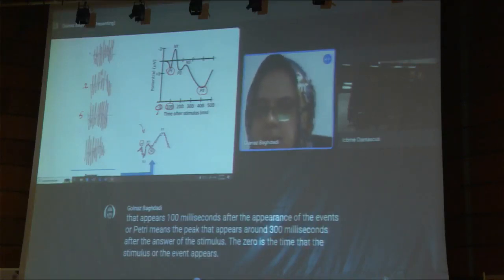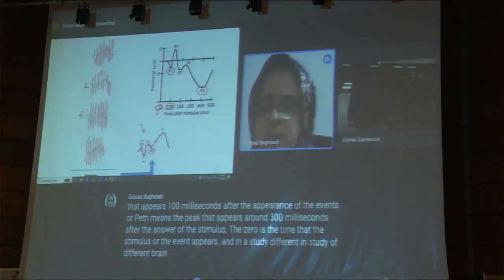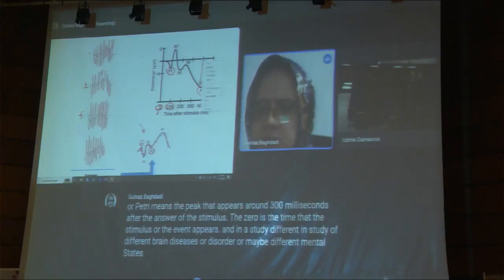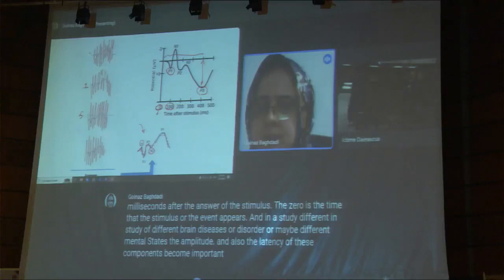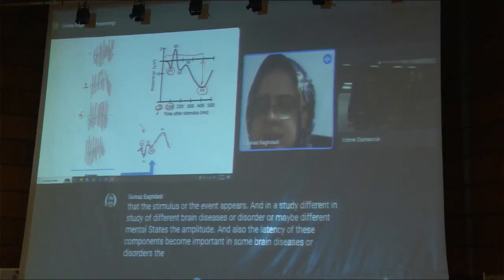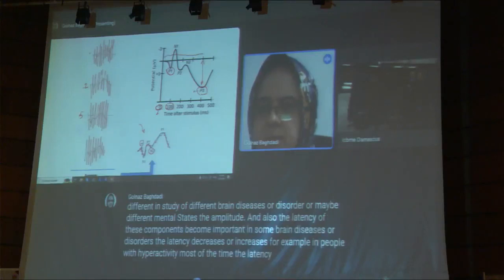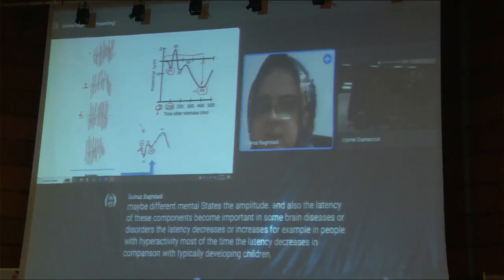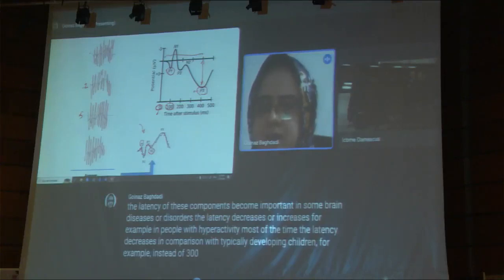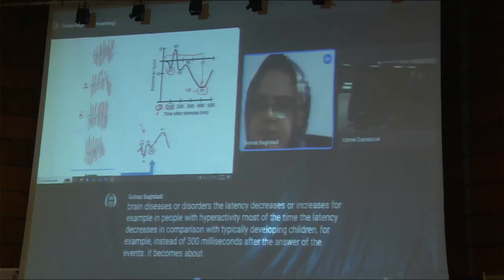And in the study of different brain diseases or disorders, or maybe different mental states, the amplitude and also the latency of these components become important. In some brain diseases or disorders, the latency decreases or increases. For example, in people with hyperactivity, most of the time the latency decreases in comparison with typically developing children. For example, instead of 300 milliseconds after the onset of the events, it becomes about 200.